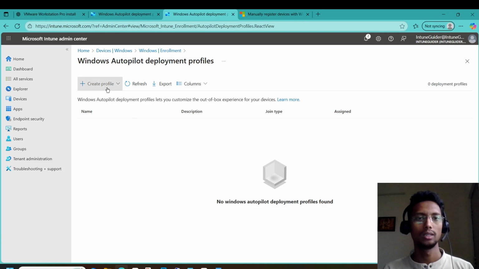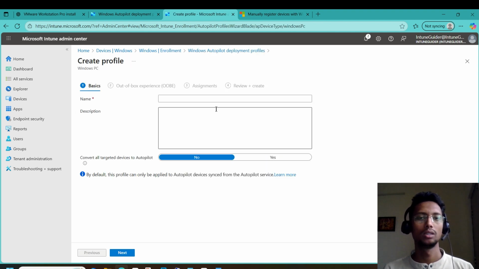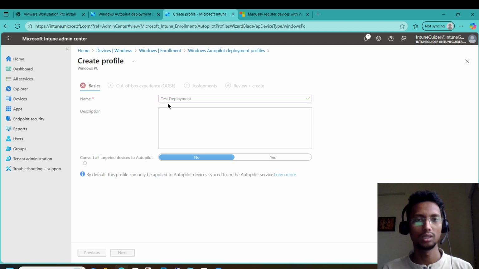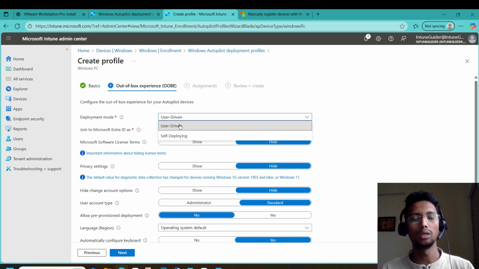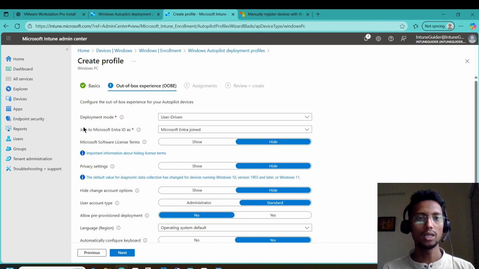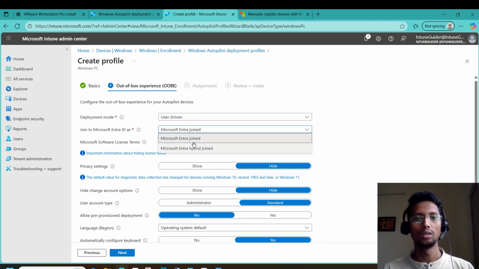Okay, first let's configure the deployment profile. Click on Deployment profiles, Create profile, Windows PC or HoloLens. We do not have any such device, so I will go ahead with Windows PC. I will give any name, test deployment. I will keep Convert all targeted devices to No, because converting devices will take up to 48 hours. Now deployment mode, I will keep user-driven, because this is going to be a user enrolling and there is no kiosk device deployed with self-deployment.